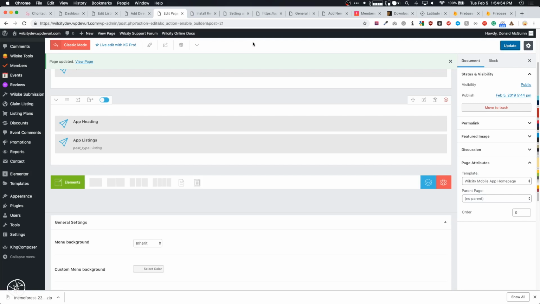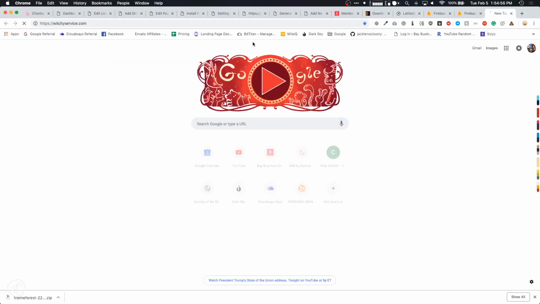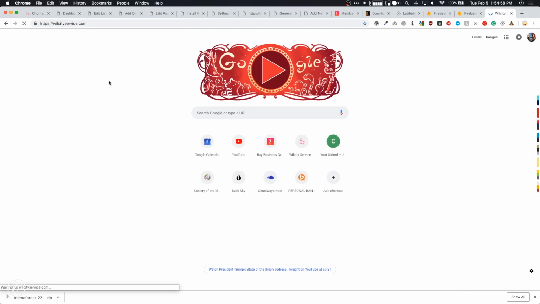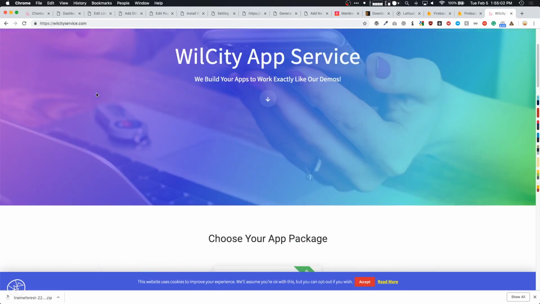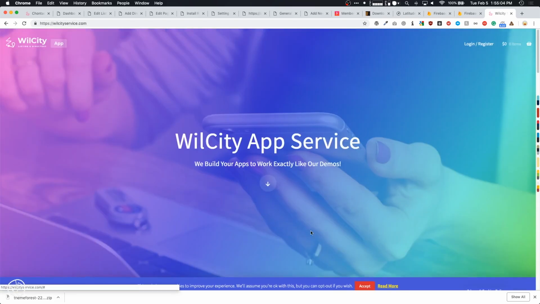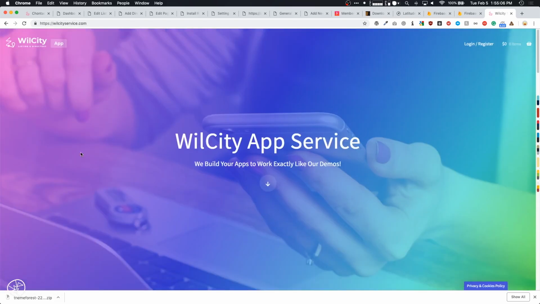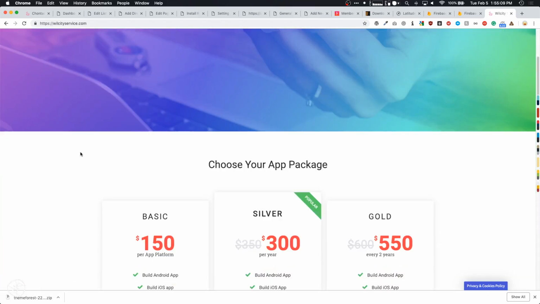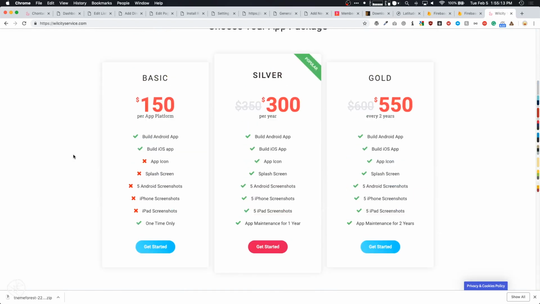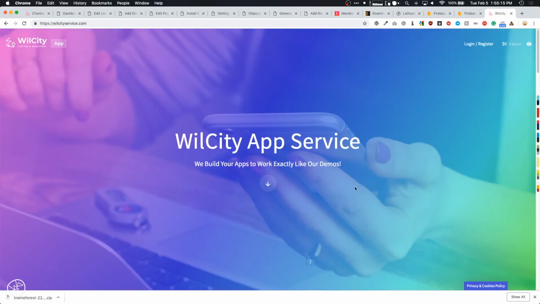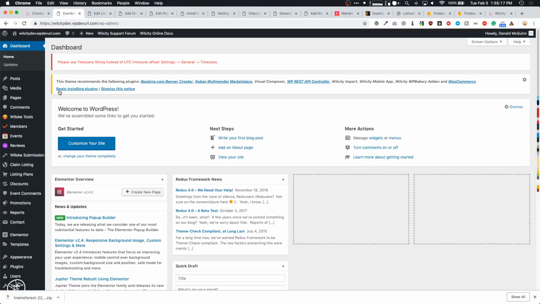And WilCity does have a service that will build the app for you called WilCityService.com. I know a lot of people have been using this because it's just so much easier than doing it yourself most times, especially if you don't have the right equipment. So definitely check out their site if you haven't done so yet, because they will help you guys out.